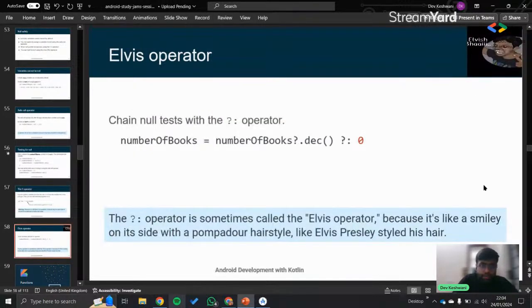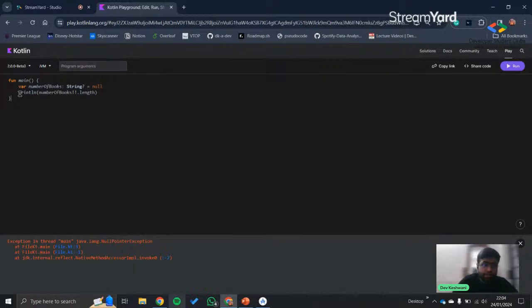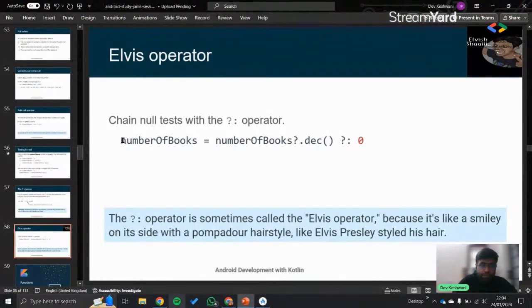Okay. You'll probably be reminded of Elvis by the name of this operator, and yes, it's the Elvis operator. This operator is used for chaining purposes. If you don't want your variable to be null, you can chain it using the Elvis operator and provide a different value if it's null. We can check it here, or you can use that code only to check this.